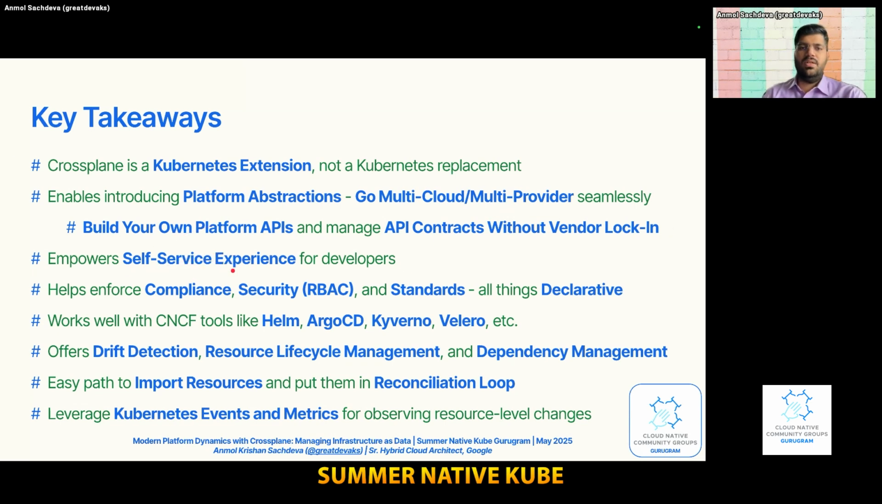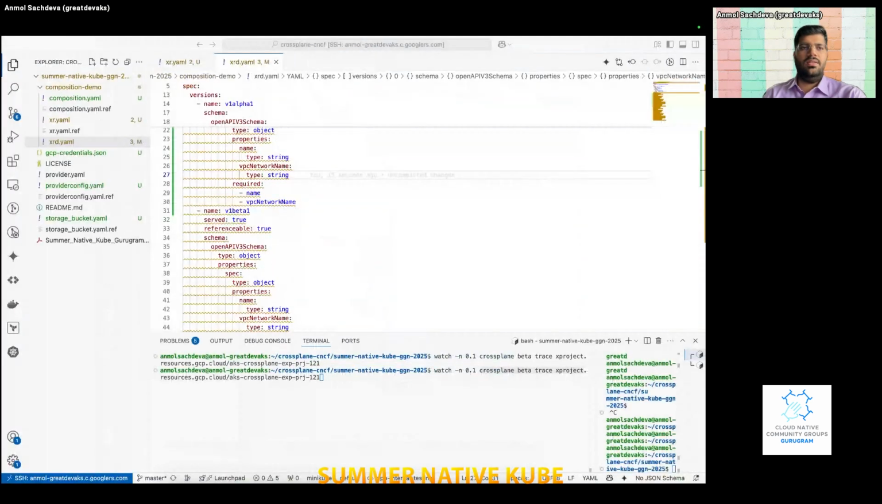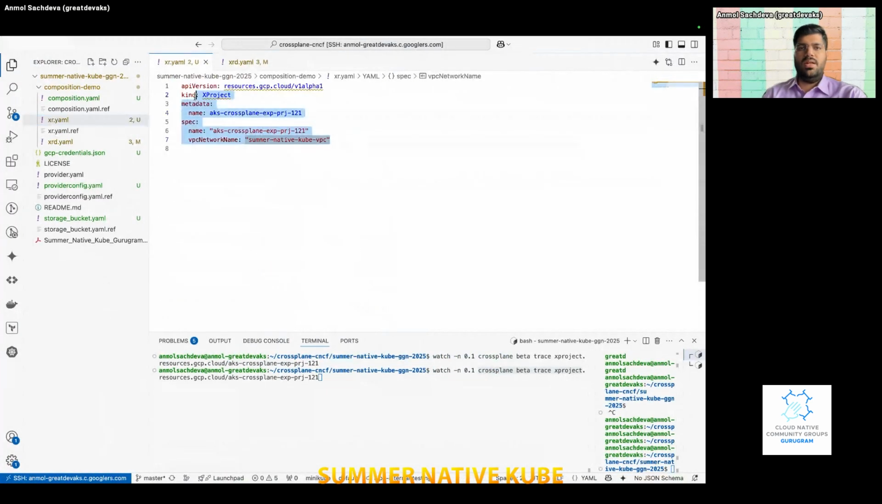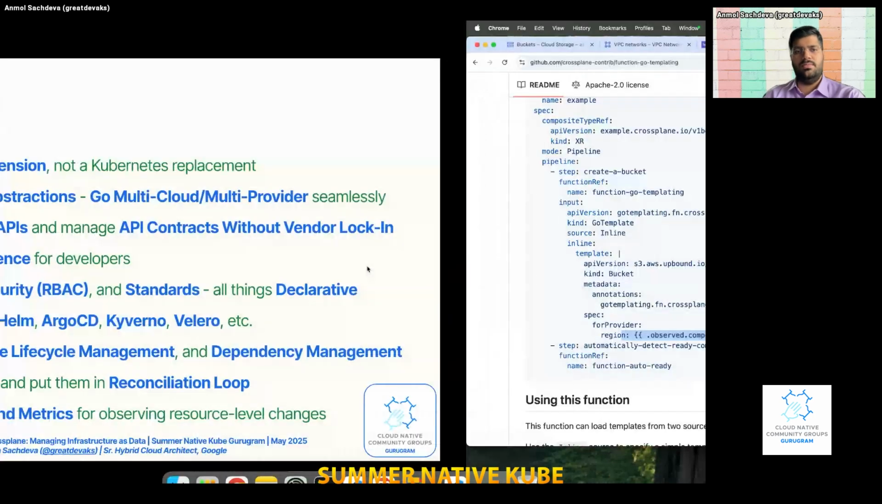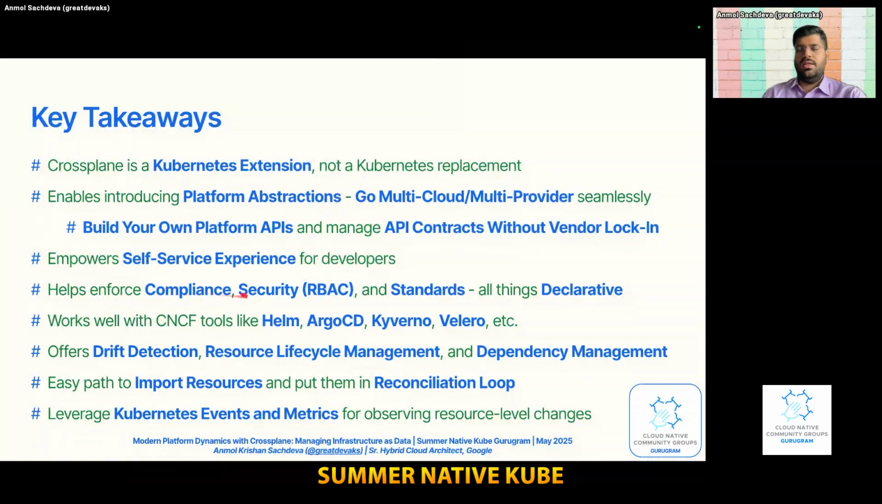Then there is self-service, because developers are able to reference this without knowing who has created what in the composition. Your platform team will be deploying the composition and the XRD for you. So you just have to supply the xr.yaml in a self-service fashion. The other thing is we are able to deal with compliance in an effective manner. It is also very much a fit for the CNCF landscape.